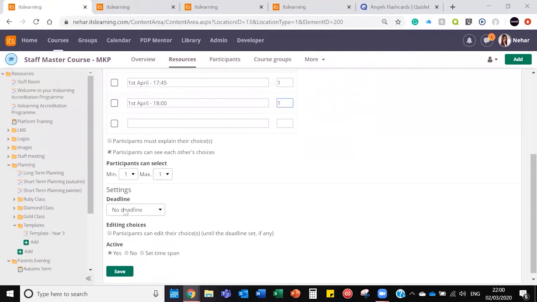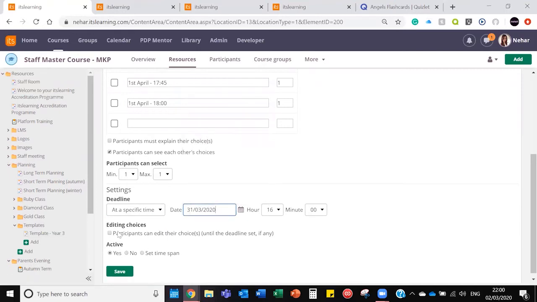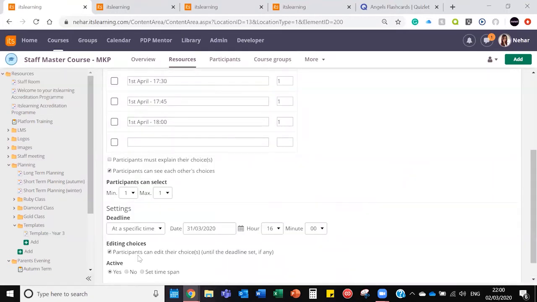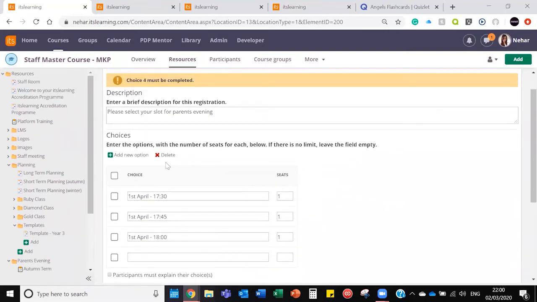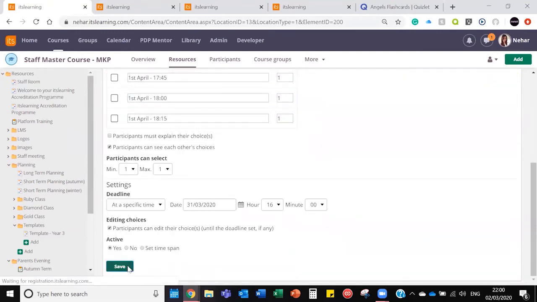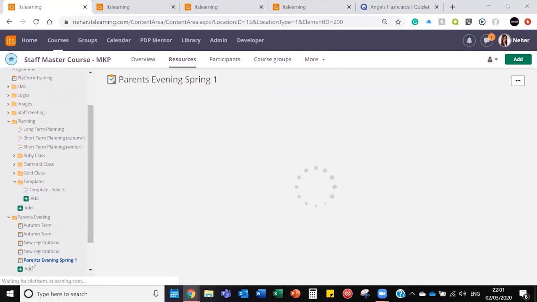And then if I want to put a deadline, so it's on the 1st of March, so I want a deadline for the 31st. They could edit their choices and then I just click save. Oh, sorry. I forgot to complete that one. And that's it. So that is my parents' evening booking completed for spring one.